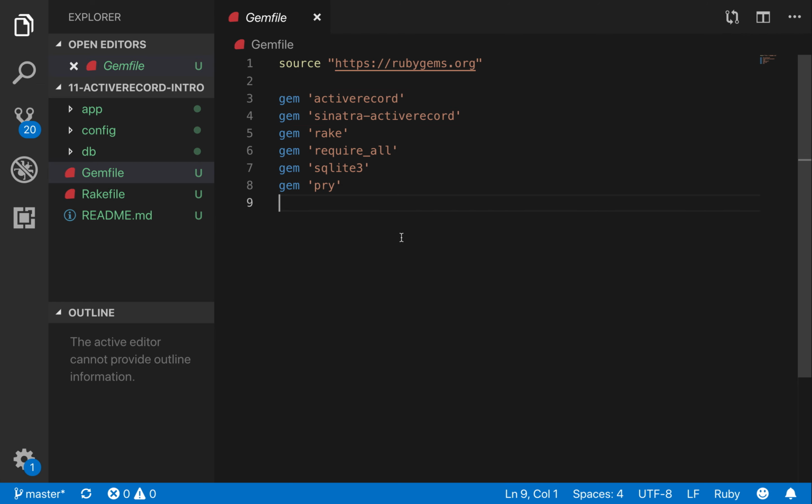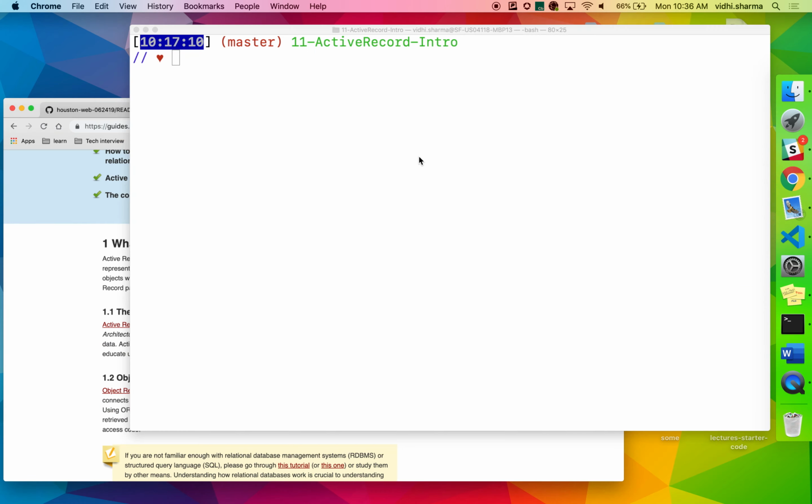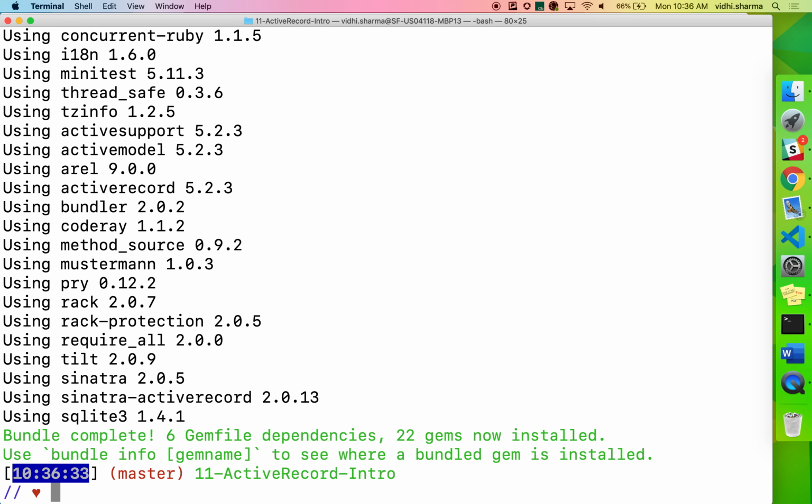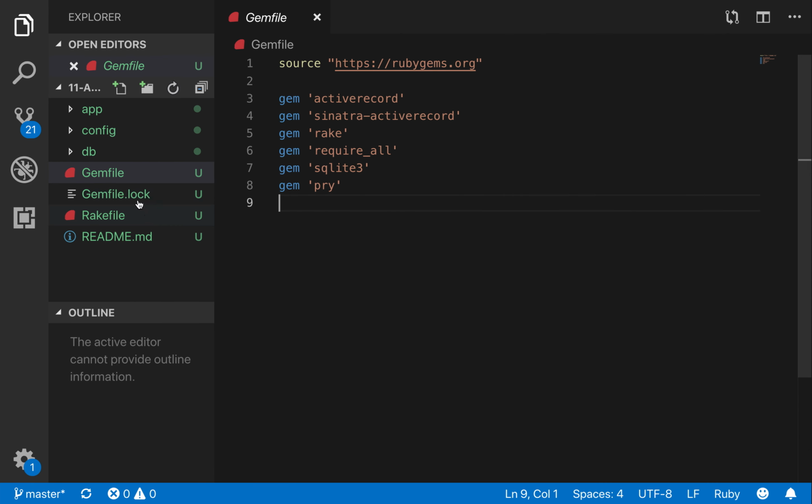Okay, so Gemfile, how do we install all the gems from our Gemfile? Bundle install. Oh, okay, that installs all the gems. We have the Gemfile.lock file.